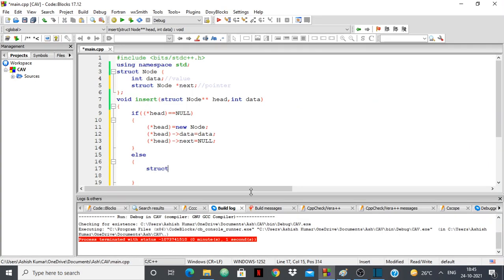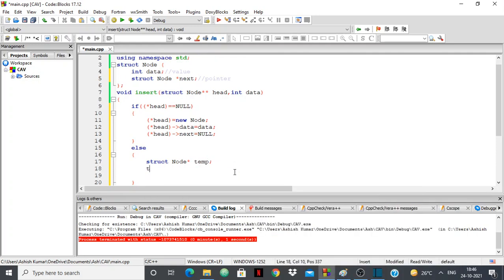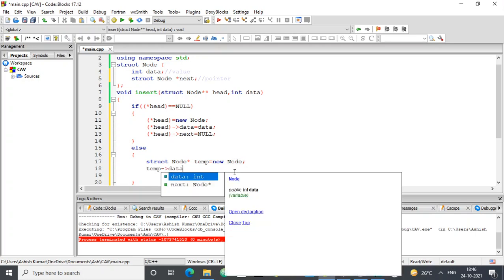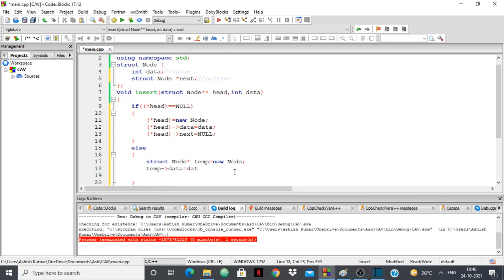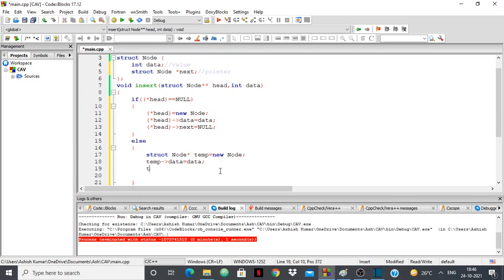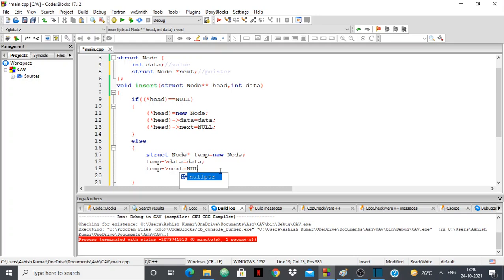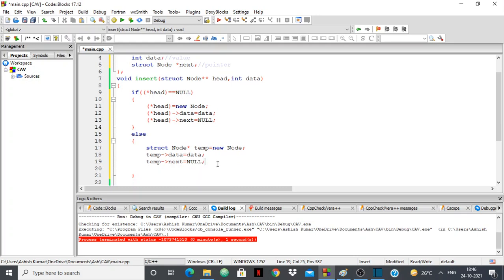So first let's create temp. So struct node star temp, and let's say new node because we need to create it, and temp's value will be data, which we have to insert. So temp's data will be data itself, which we're passing down from here, as you can see. And again there's nothing next to temp. So temp's next will be what? Null.